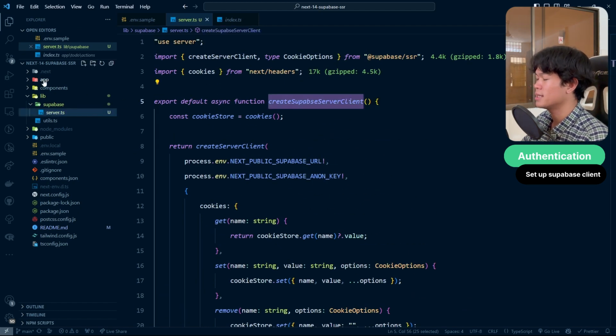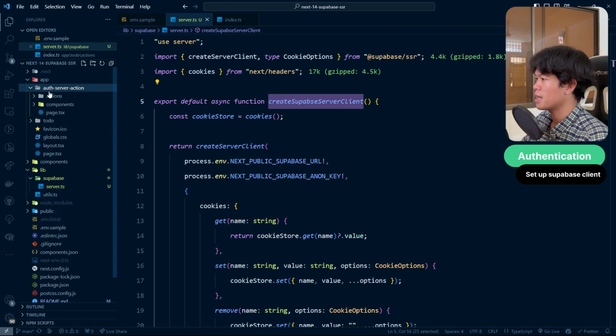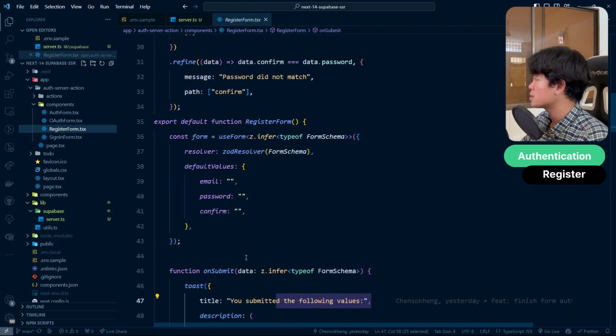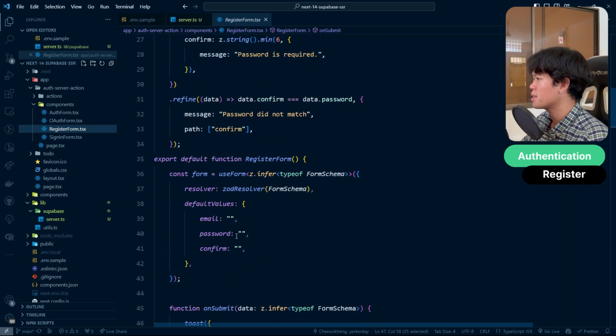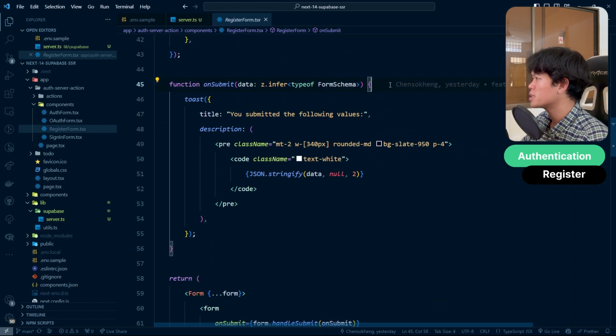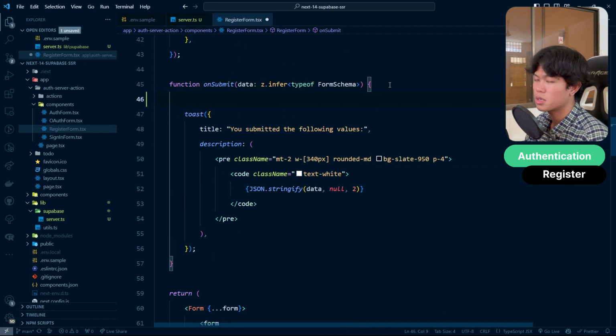Let's go back into our app, auth actions, server action, and let's go into register, which we're going to do first. There are a lot of things inside here, but I think the main focus is going to be the onSubmit right here. When you onSubmit, this is where we're going to call the server action, and then we're going to register the user.